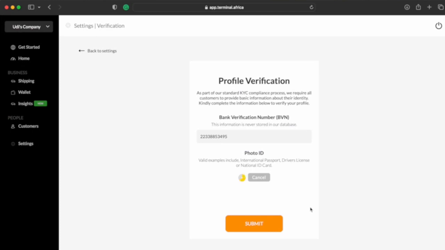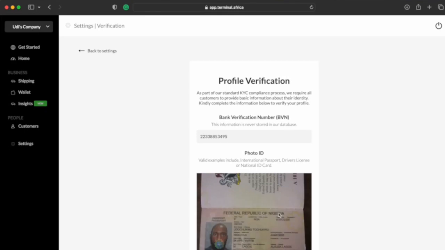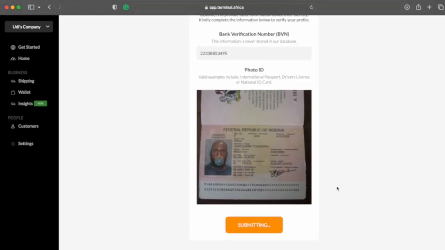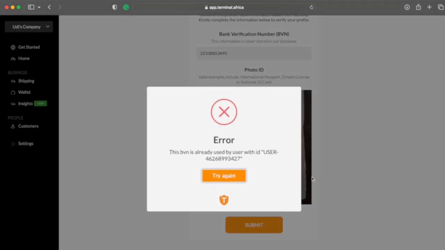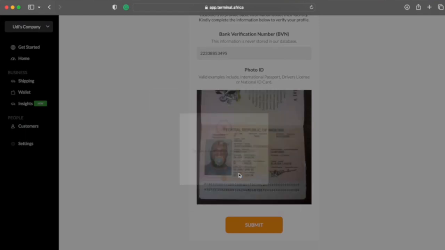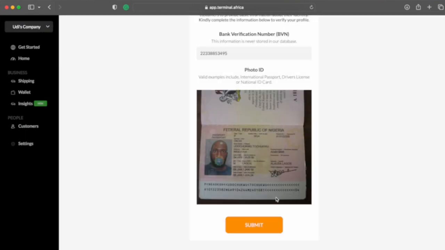Press submit, and you'd get confirmation from the Terminal team. I can't do this right now because I've already validated my KYC, but once that is approved, you should be able to start shipping.